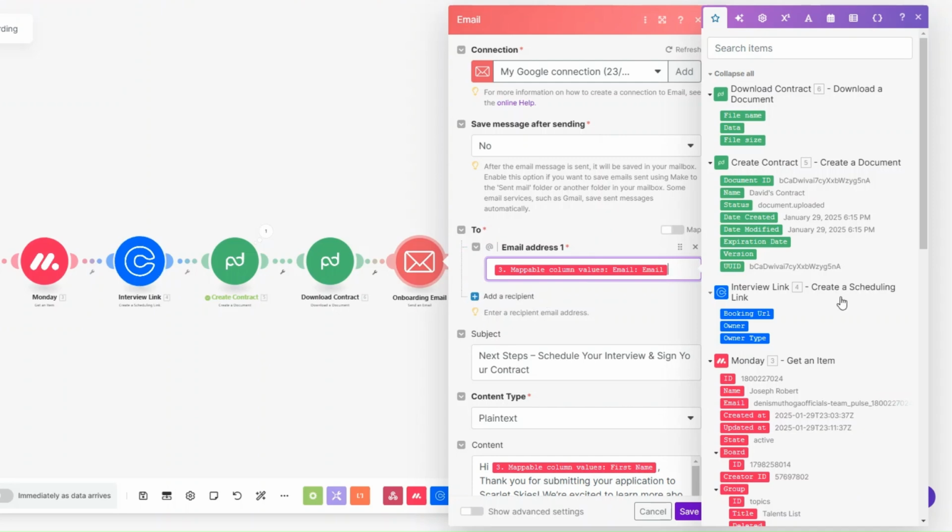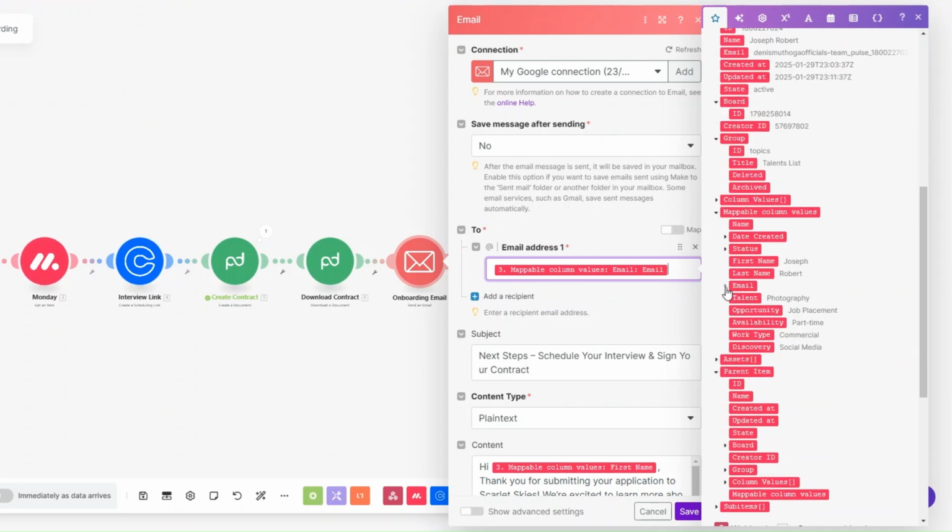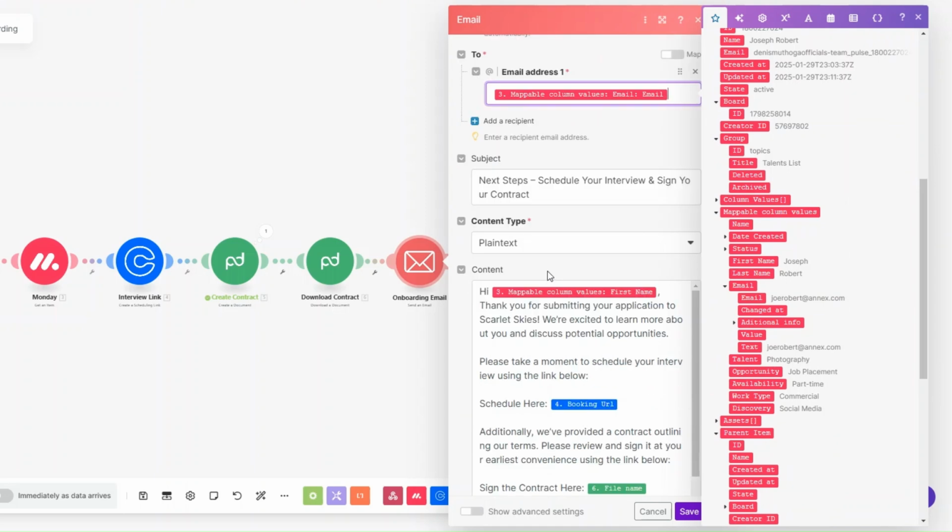Here we're going to add the email address of our talents from Monday. So this email right here. The subject line of this email could be along the lines of next steps, schedule your interview, and sign your contract. With the content type, we're going to choose plain text, and the content of this email could be along the lines of, hi, first name.